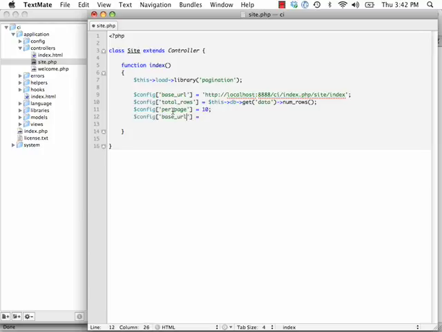The next one is going to be the number of links. This is what we show at the very bottom of our table: the 1, 2, 3, 4, next, previous links. How many do you want to show? Let's just set this to a high number, like 20.